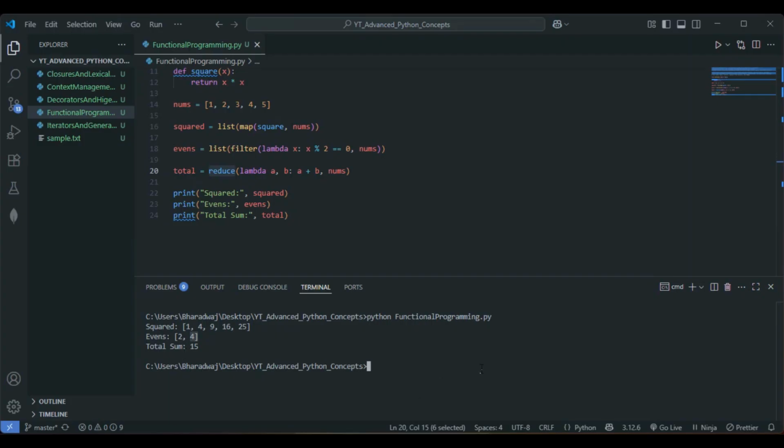So let me summarize whatever we have learned so far. Functional programming emphasizes immutability, pure functions and statelessness. We make use of map, filter and reduce for clean, concise processing. Python supports functional patterns even though it's not a purely functional language, right? So this is it for functional programming.